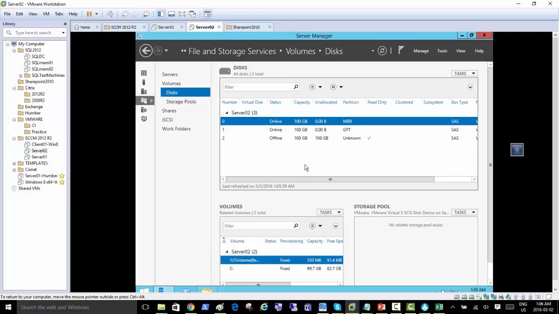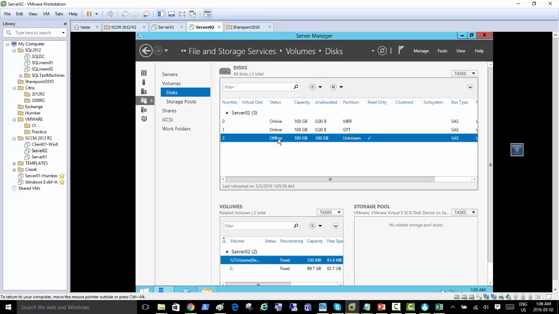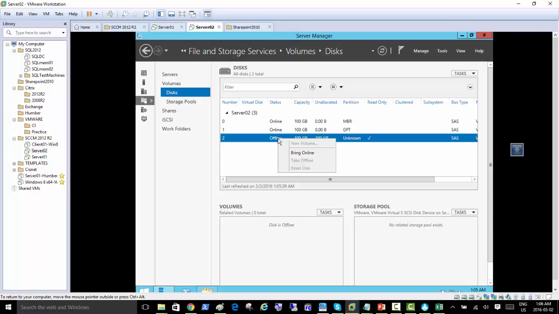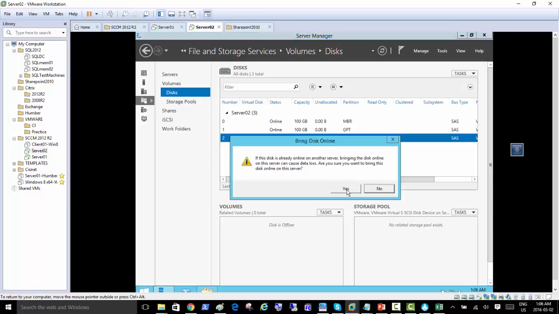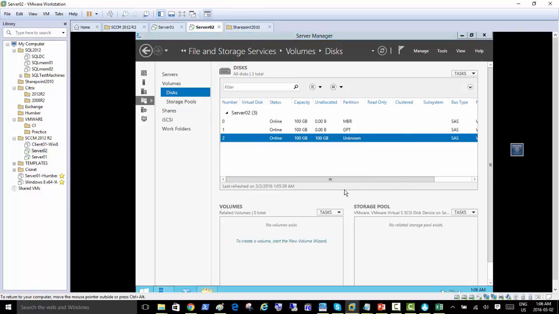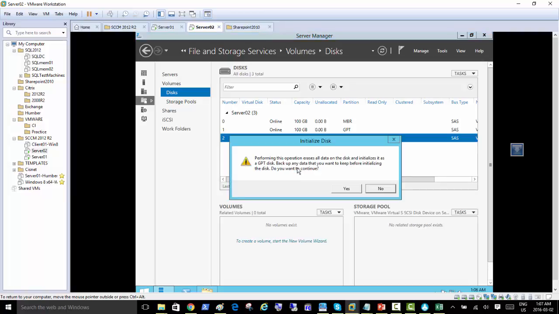It should be showing one hard disk offline. In your case, it will be the second hard disk. In my case, it's the third. Once the hard disk is offline, I'm going to right click, click bring online, just press yes here. It's online now, but the partition is still unknown. Right click again, click initialize. It's going to say it will be a GPT partition instead of MBR, which is okay. Press yes.